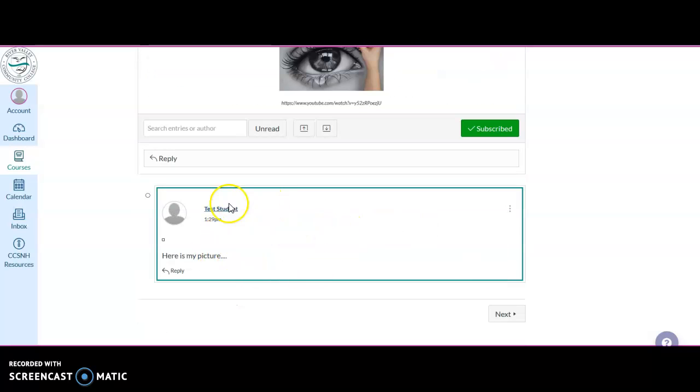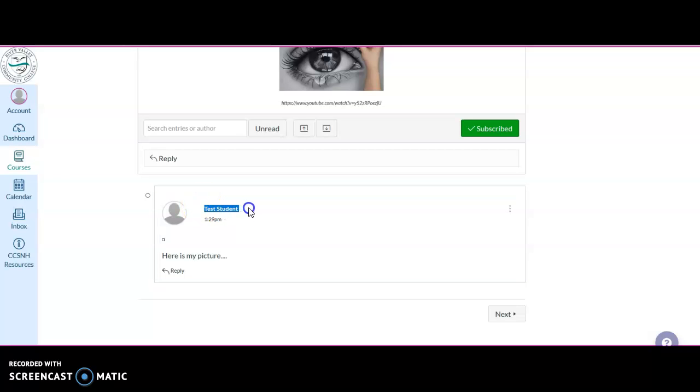Then you can see your name will be here where Test Student is, and you'll be able to see your picture as well as whatever it is you decided to type underneath your picture. So obviously mine is this little tiny square, but yours won't look like that. Yours will look like an actual picture. Mine was just as an example.